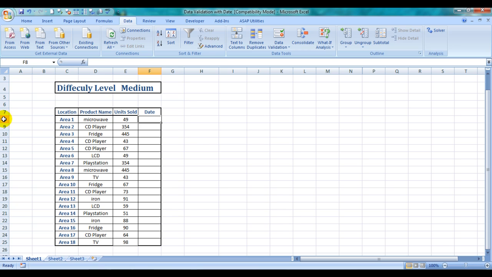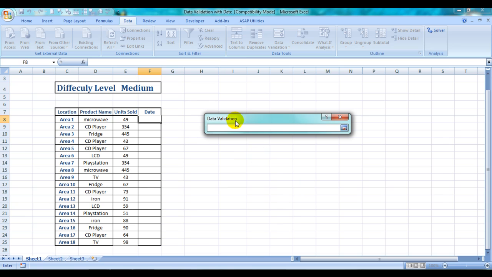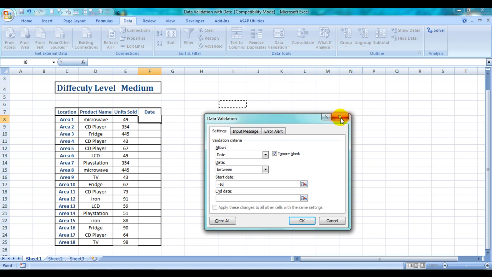F is the column and 8 is the row, so this is F8, data validation, and it says setting, allow any value. No, we only want to allow a date. So the first option that it is asking us is between. So you can give a start date and an end date. You can type in the date over here, or you can specify a range. If you have mentioned a date over here, you can specify that also. So rather than that, I will be typing in a date.